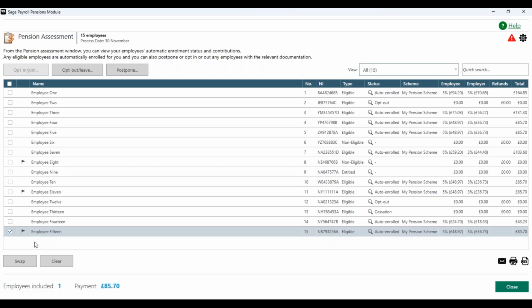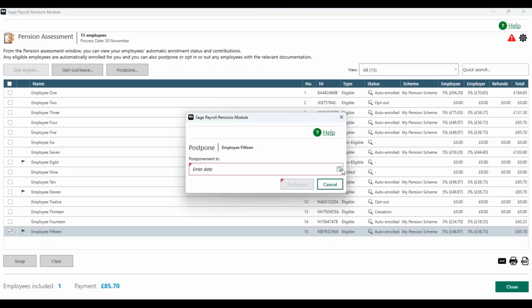I can postpone this employee for up to 3 months from the start date, and it is nice and quick to do this. Just using the tick boxes on the left, I'll select the employee, and from the top left, I'm going to click on the postpone option. In here, all I need to do is enter the date I want to postpone them to. So I'll click on this little calendar.